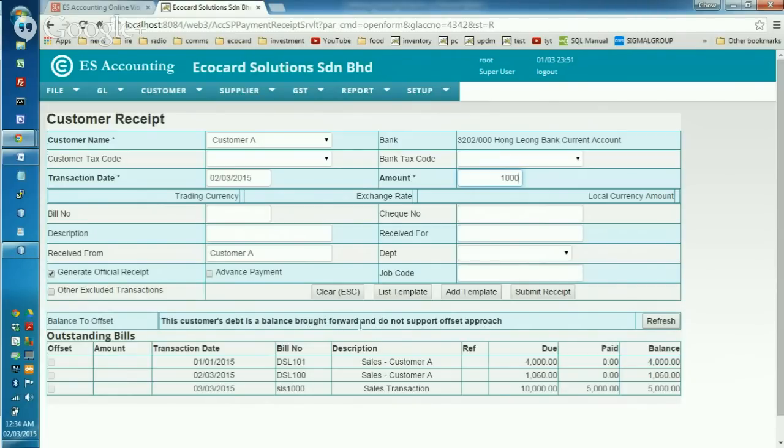What this means is that the system will automatically knock off the oldest one. That means this one will get knocked off first. The 1000 will knock off this 1000, and the next 1000 will knock off this 4000 amount. So use it with caution.